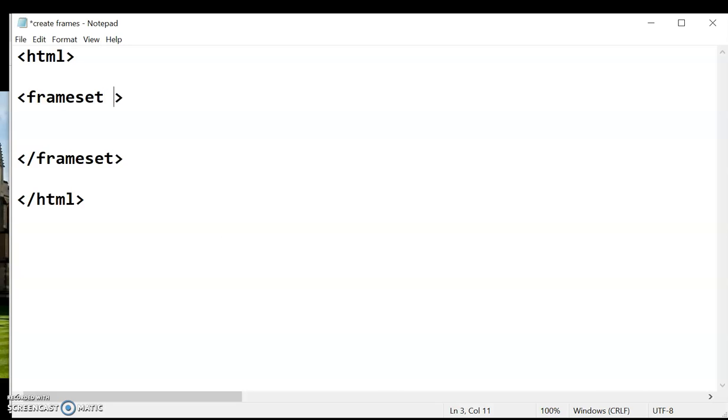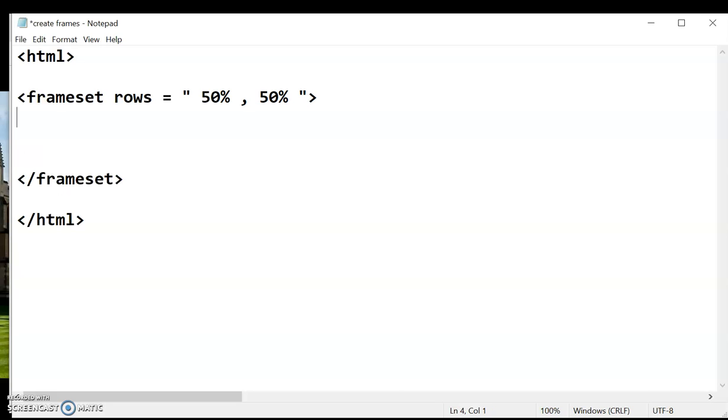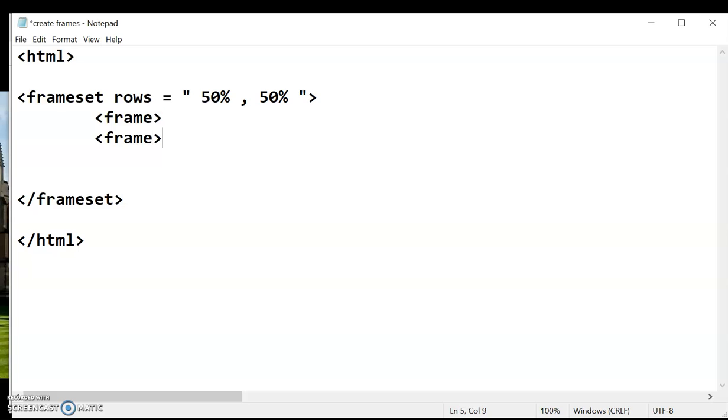But here do not forget to write first how you want to divide it. Suppose first I want to divide it into 2 rows. So rows is an attribute, and in double quotes mention how many rows or how much portion of this web page you want. So let's say that I want 50-50%, means half the section I want as rows. So okay, means 2 frames I need, right? So frame 1 and frame 2.